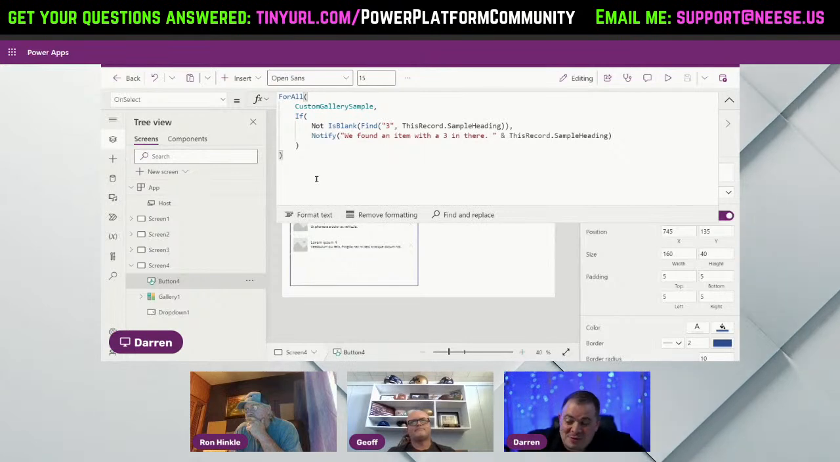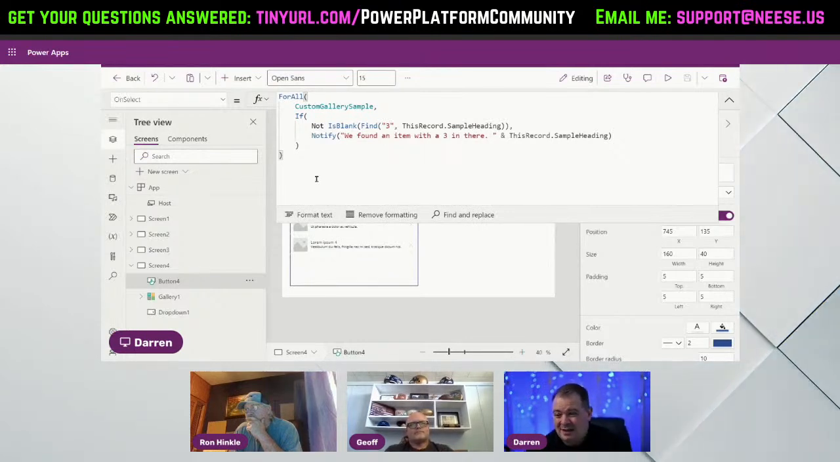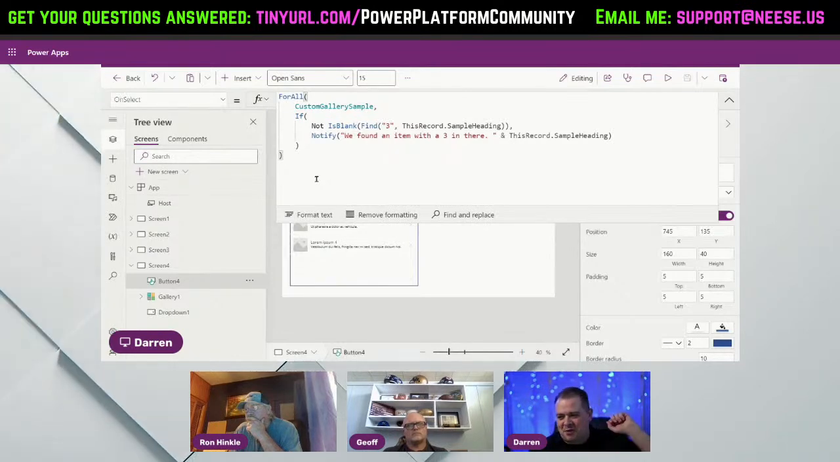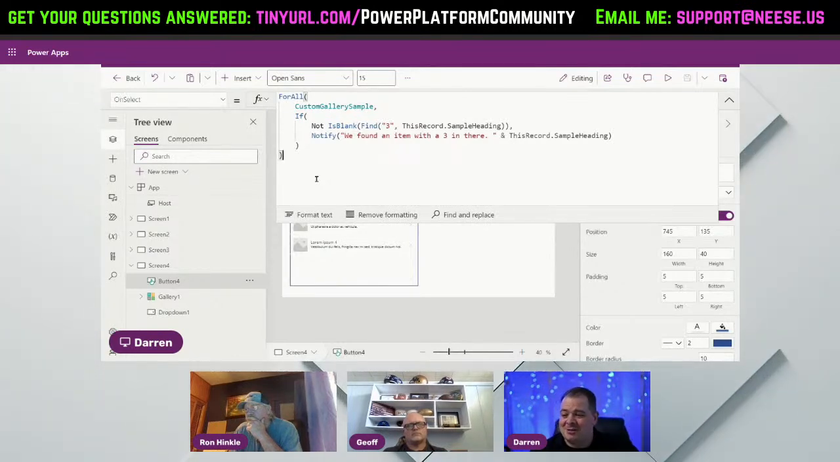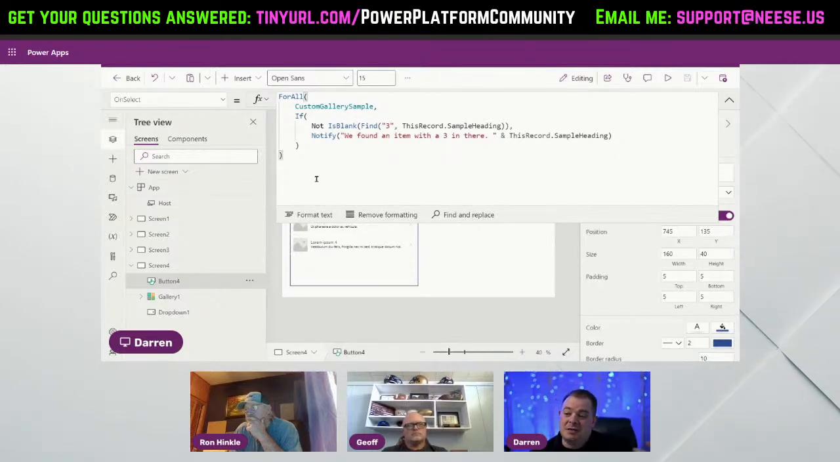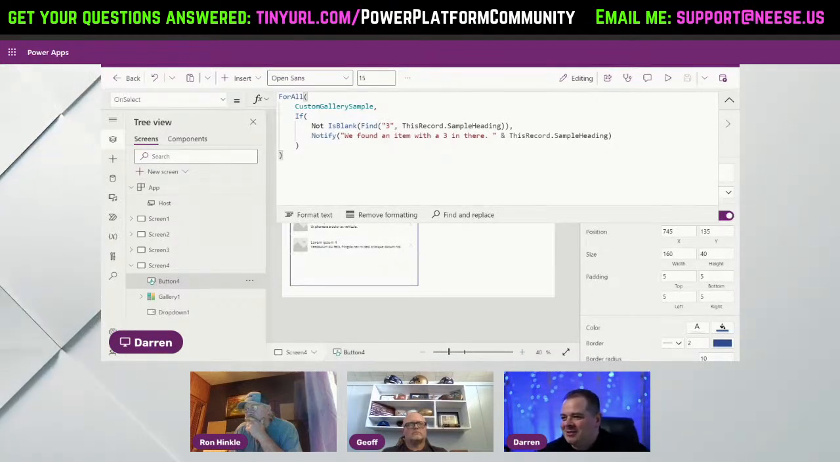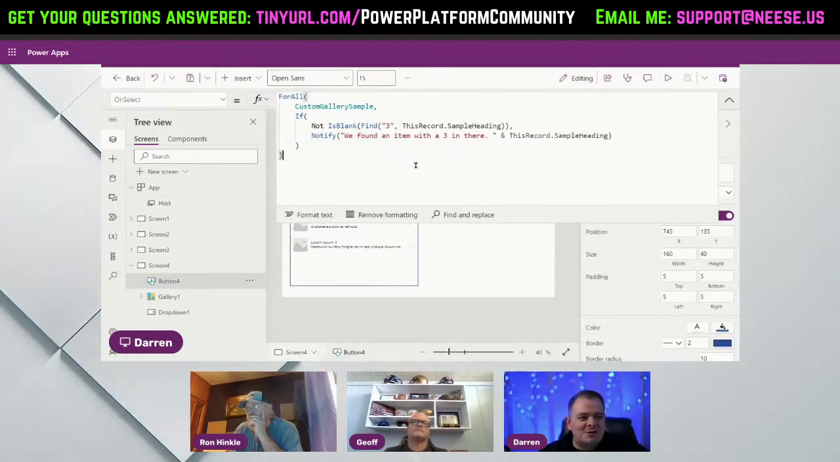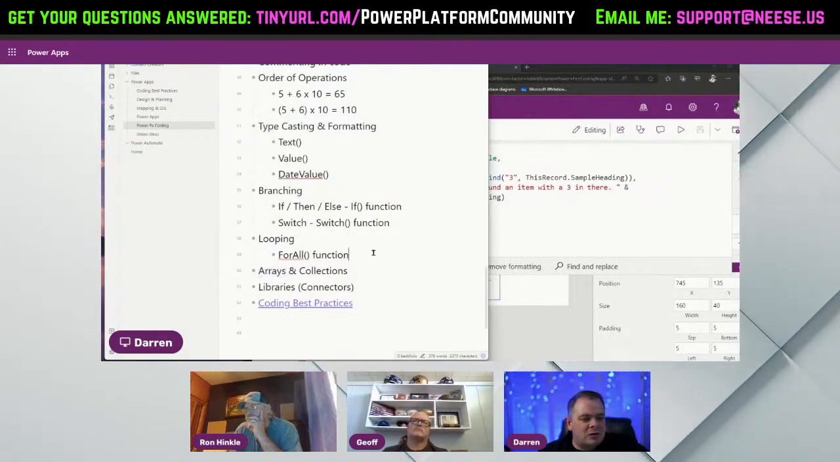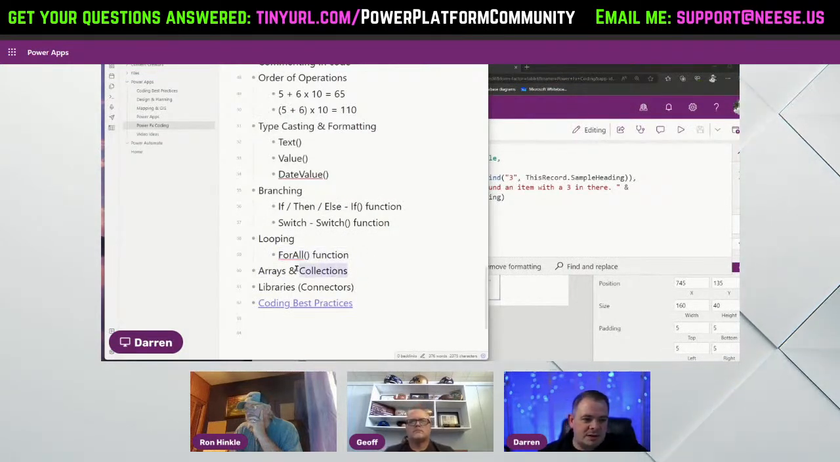Got it. But just realize with a search function, most of the time it's not delegable, which means it's going to go get the first 2,000 records at the most, pull that back and actually perform that search. So if you've got 5,000 records, it's not really working. So data sources like Dataverse and SQL Server are much better with search, where SharePoint is really not so great. So I thought I'd just mention that while we're talking about the search there. But all right, so we've talked about looping with that ForAll function. We've talked about arrays and collections.